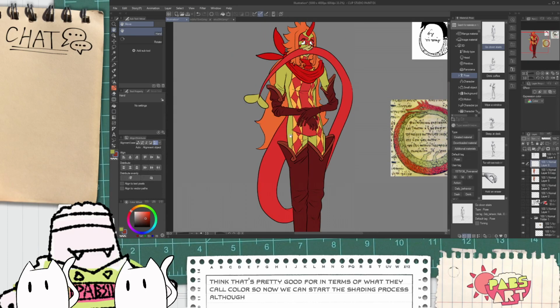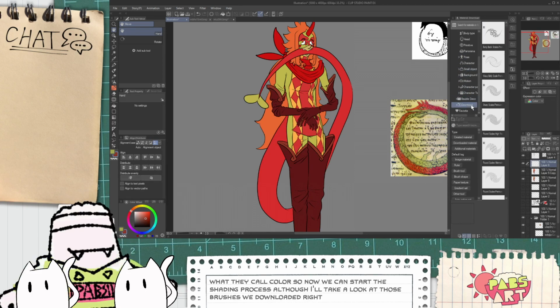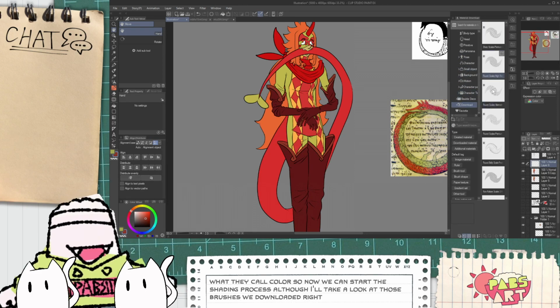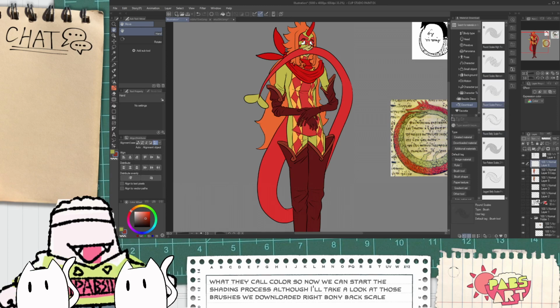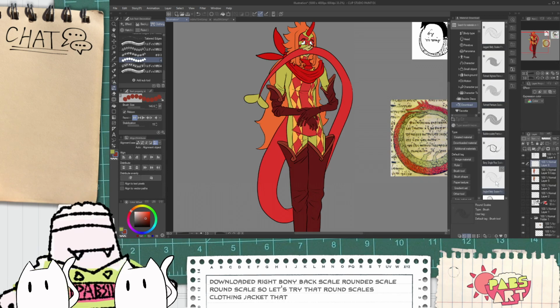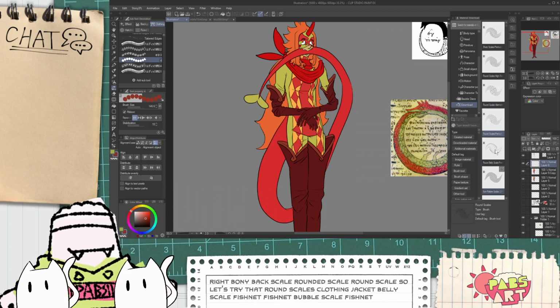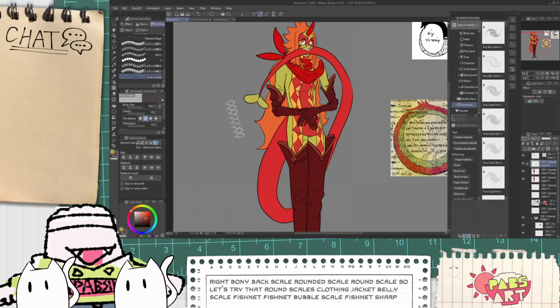Although, let's take a look at those brushes we downloaded, right? Bony back scale, rounded scale, round scales. Let's try the round scales. Clothing. Jagged belly scales, fishnet. Bubble scale, fishnet. Sharp scales. Let's do sharp scales. That sounds compelling.